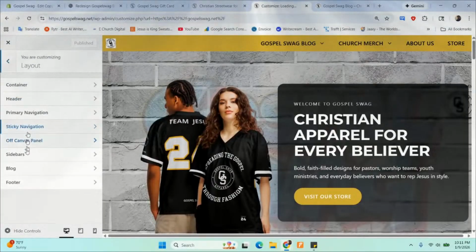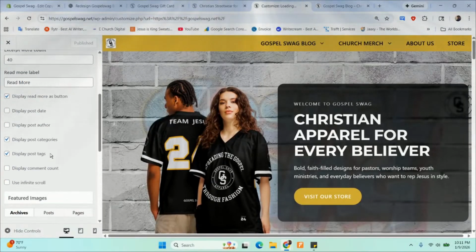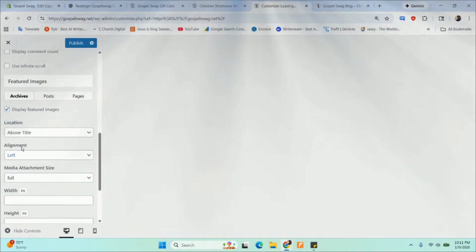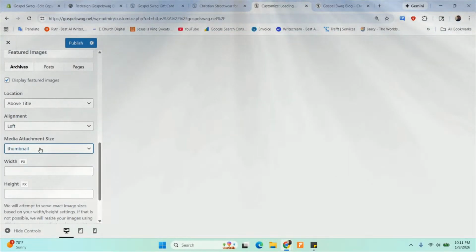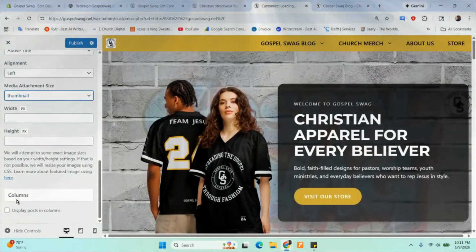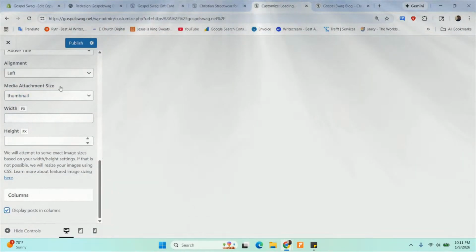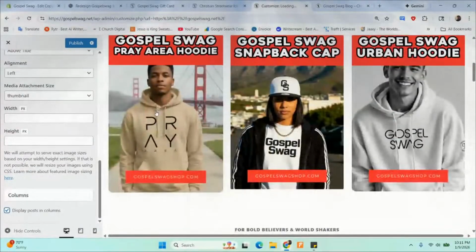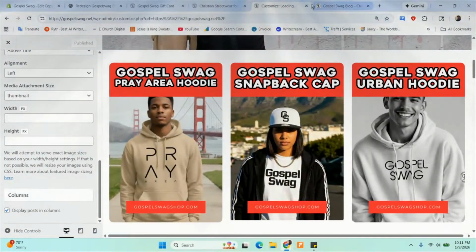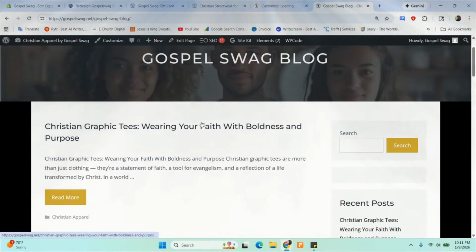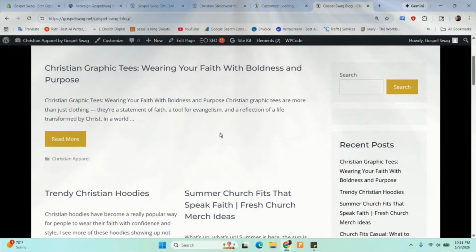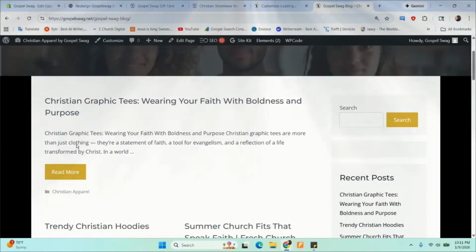Let's go layout, blog, and we're going to do display date, and we're going to do media attachment. Let's go thumbnail and then display columns. Let's see what we get with display columns. Let's see how it looks. Boom. Let's see what we get. Okay, boom.